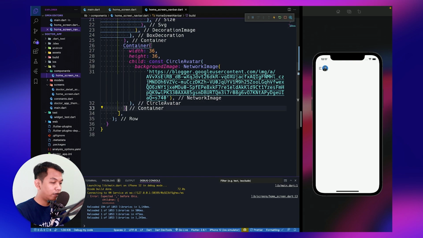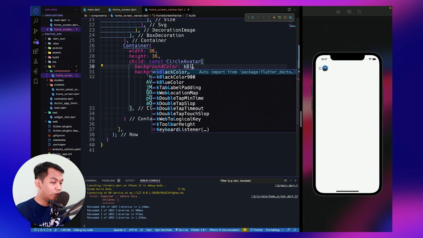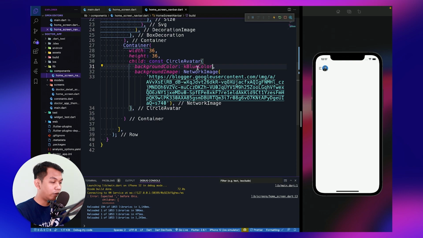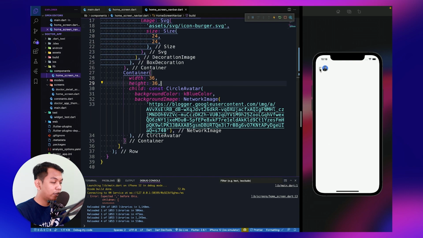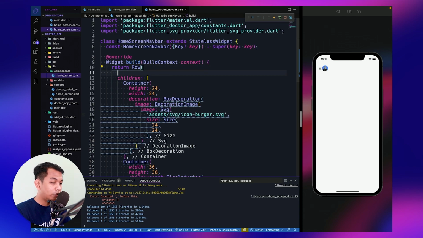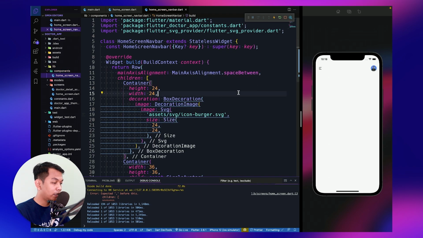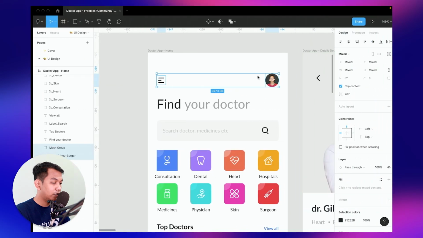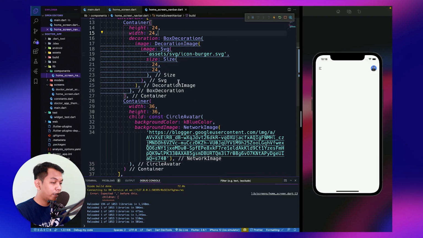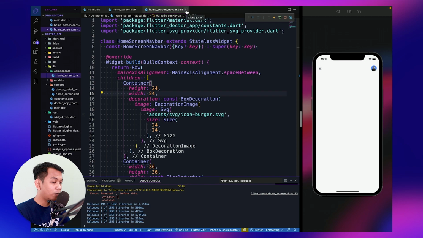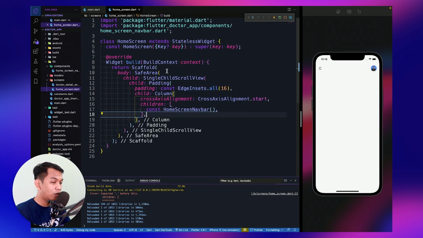And here, for background color, we use k blue color, which is this from our constant color. Look like this. And to make it align left and right as usual, inside our row widget, we say main axis alignment space between. Alright, as simple as that. So we have finished this home screen navbar. Okay, let's close our home screen navbar and let's go back to our home screen.